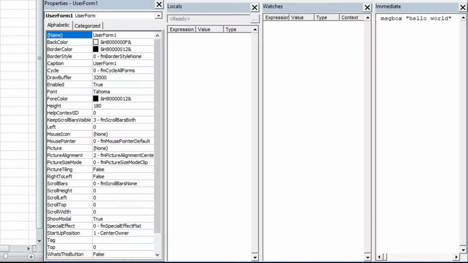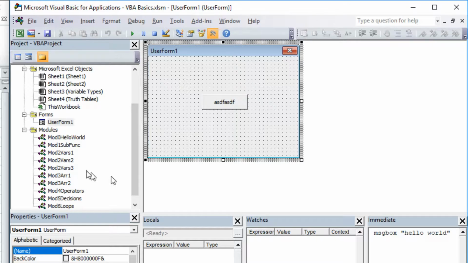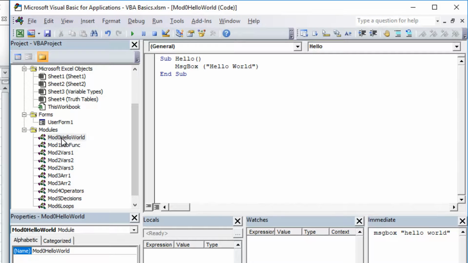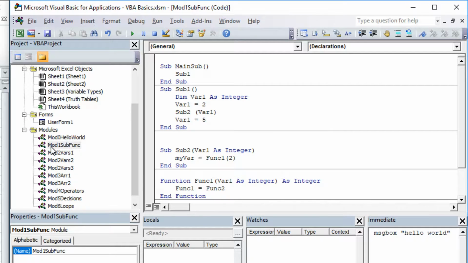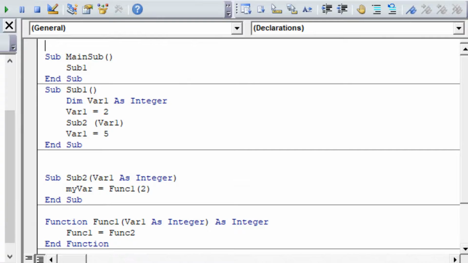All right, coming back up to the top here, we also have modules. Modules allow you to break up your program or break up your code. So for instance, the first thing I wanted to show you was the hello world, and then we'll go into subs and functions so that I can explain that a little bit better. So let's actually take a closer look at the code itself.